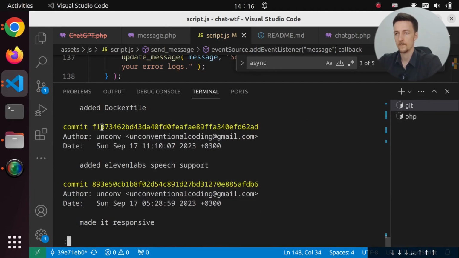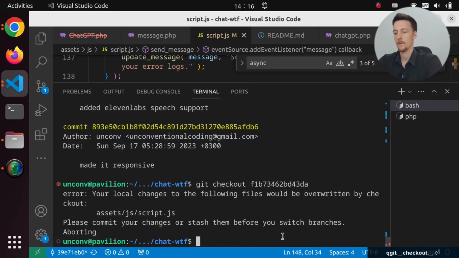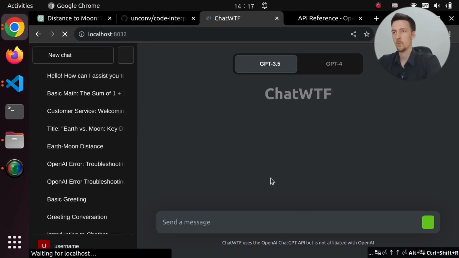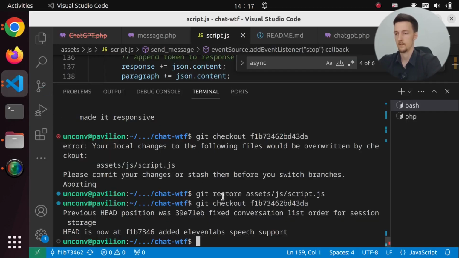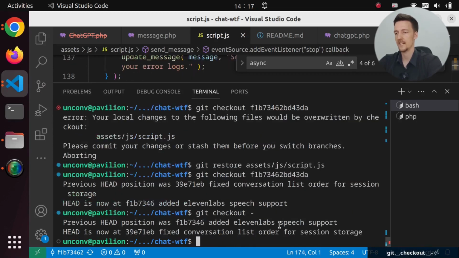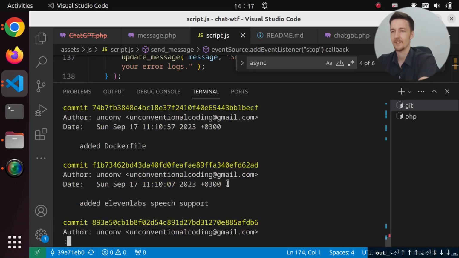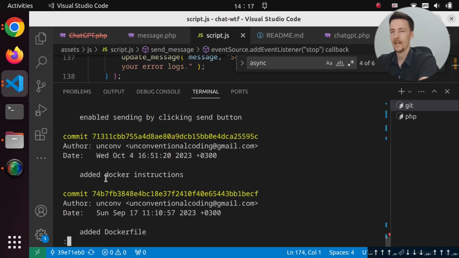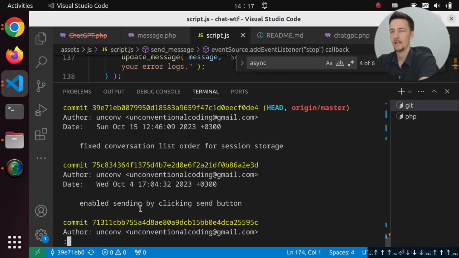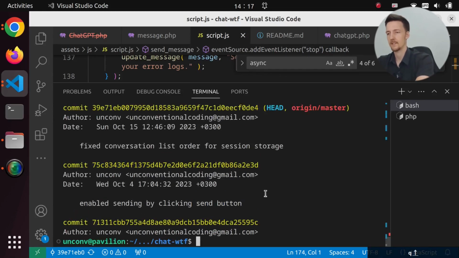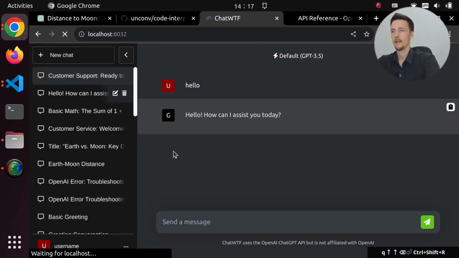So if we go here, "added 11 labs speech support". Git checkout this. Git restore assets JS script. So does this work? Hello. Oh, this still works. So git checkout dash, git log. There's probably some better way of doing this in Git, but I'm not that good. Git: added Docker file, added Docker instructions, enabled sending by clicking send button. It can be from that. Git checkout this one. And hello.